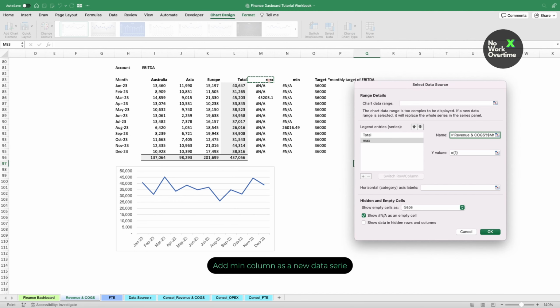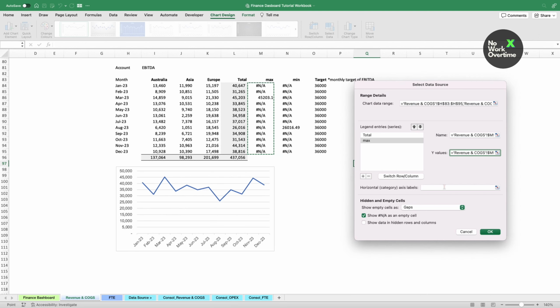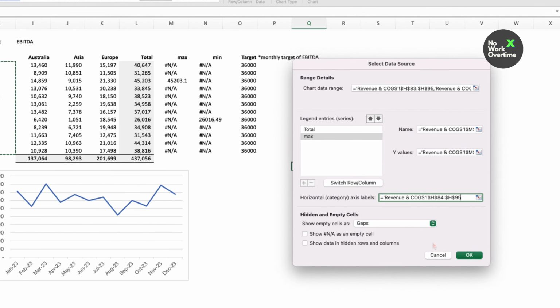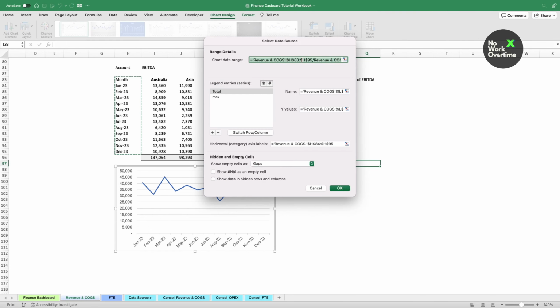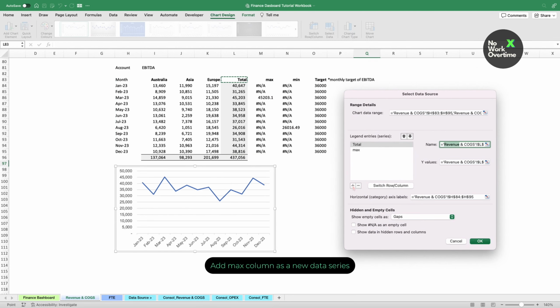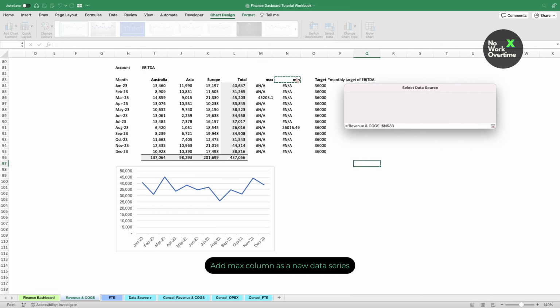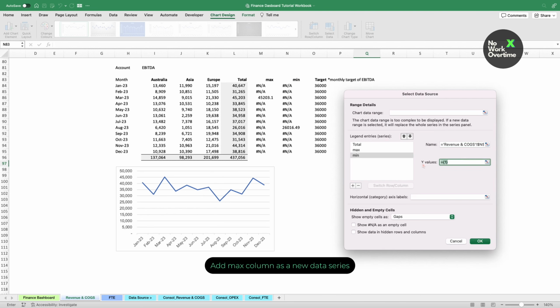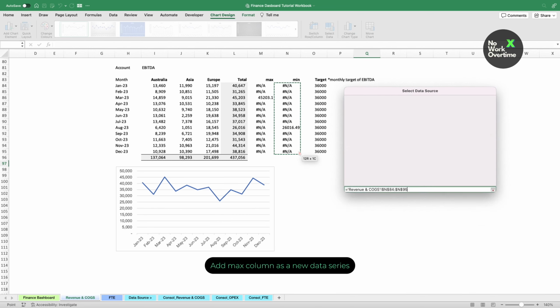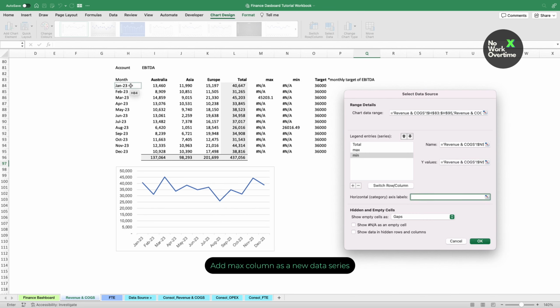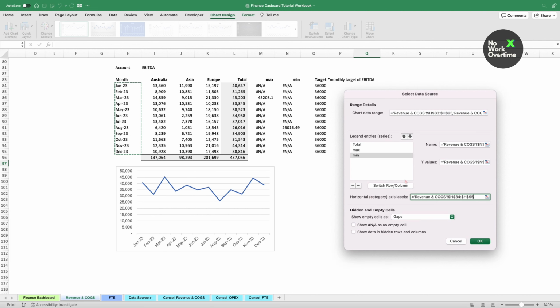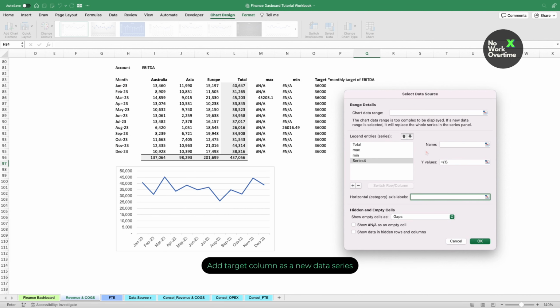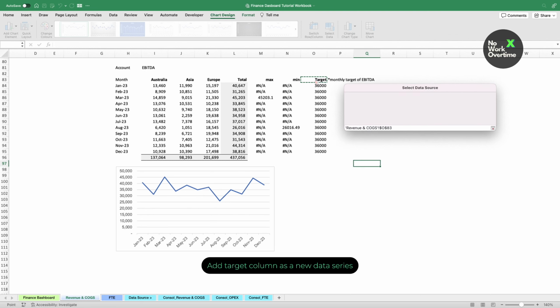Please follow our demonstration. It is a straightforward process. You just need to add the X series, Y series, and target series with corresponding column values. If you already know how to do it, please feel free to skip this part. Next, I will show you how to design the line chart. Add the max column as a new data series. Add the target column as a new data series.